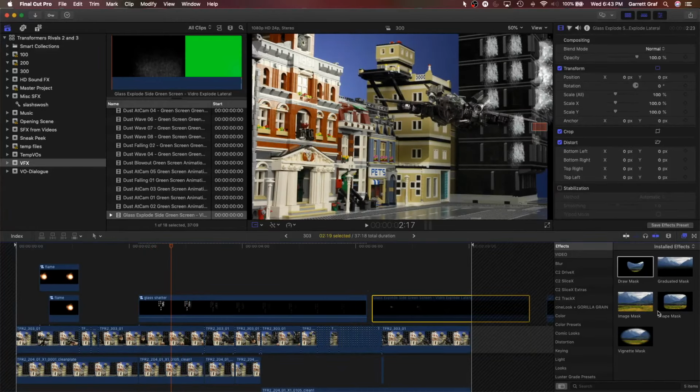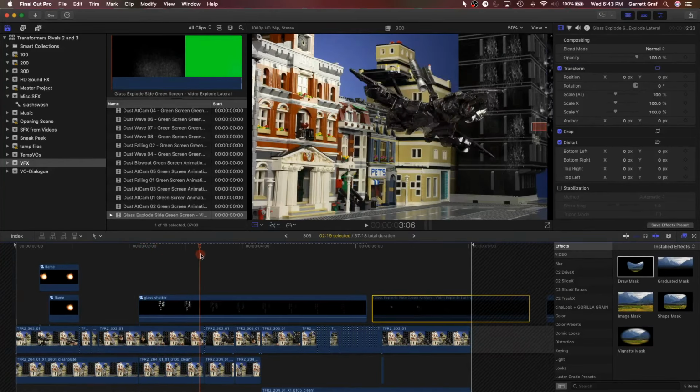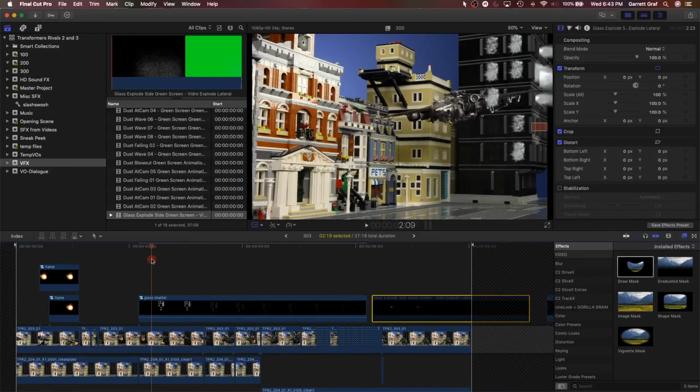Okay, so now what I should be able to do is draw one mask around this guy. And this kind of sucks because this is not going to be the easiest mask to draw. But this is what needs to be done.